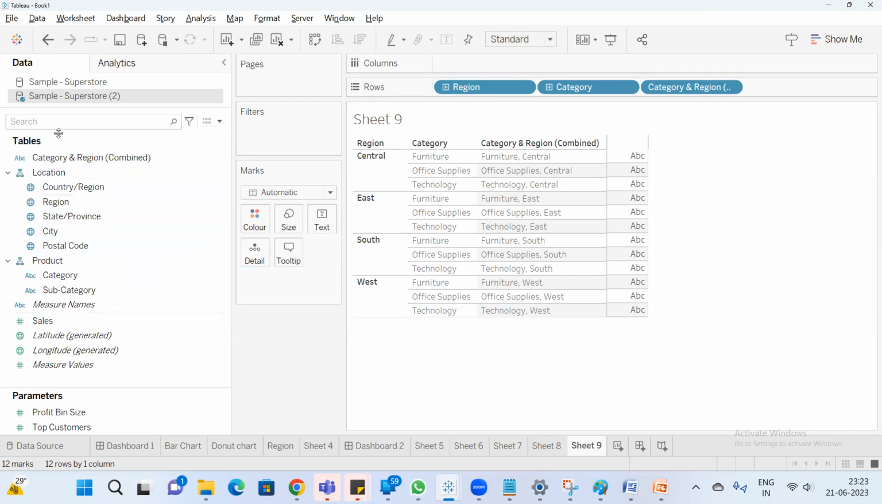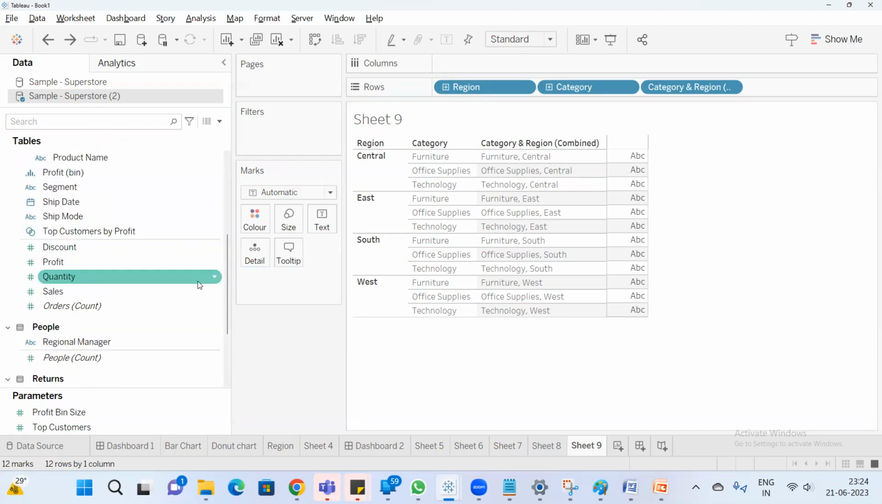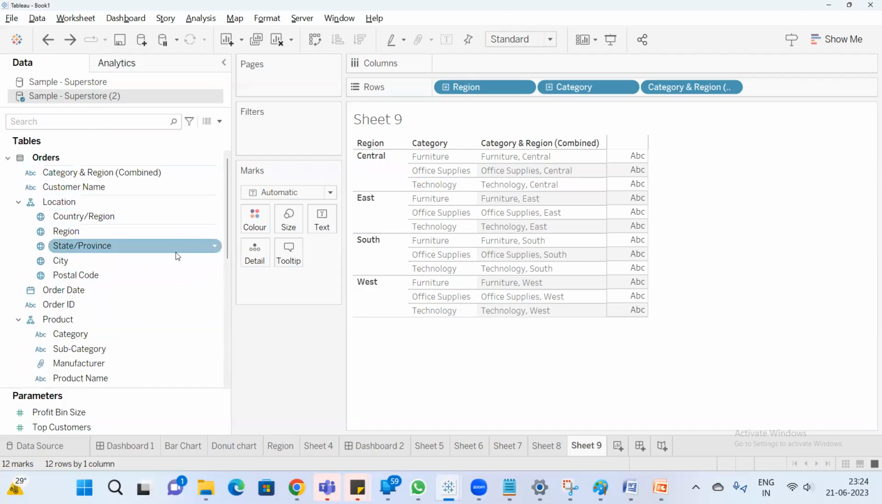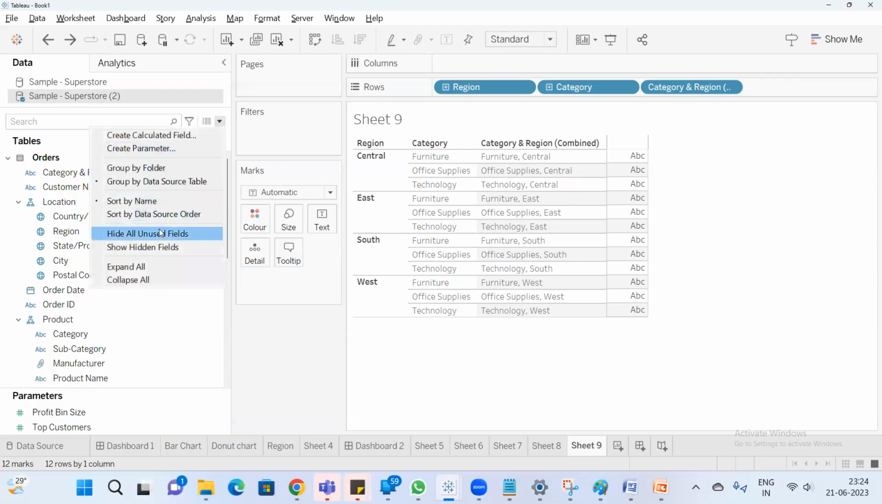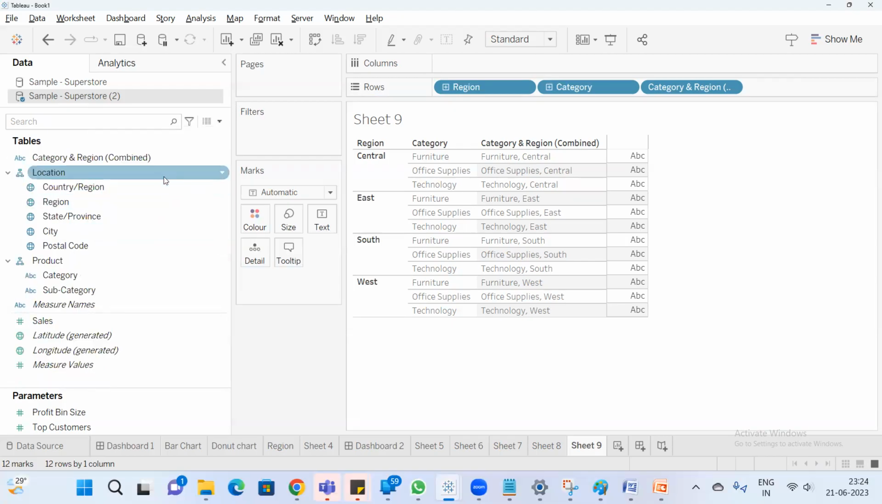If you see, the number of columns that were there got reduced. If I do Control Z, these are the number of columns that I can see. But when I click on hide all unused fields, that means I'm using only these fields, so the rest of the columns have been hidden. That will improve the performance. When we are trying to extract also, it will extract only the data of these columns itself. It will not extract the hidden fields.